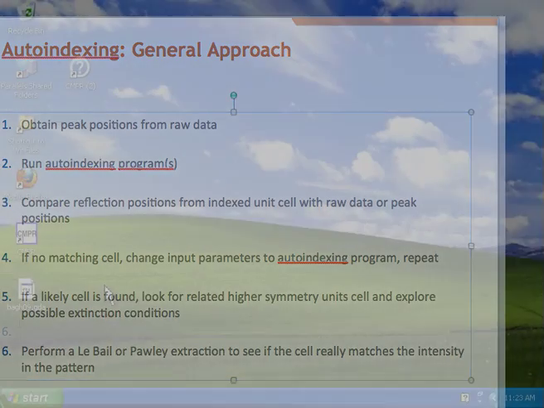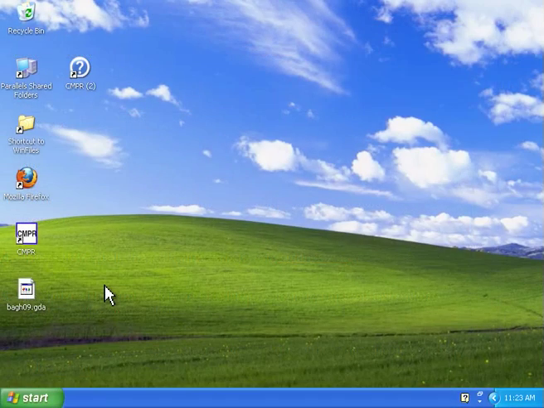Okay, previously we loaded in a diffraction pattern. We located peaks and fit them using CMPR. Now we're going to go back and index those peaks, or at least run them through an auto-indexing program and see if we can come up with a cell that matches them.